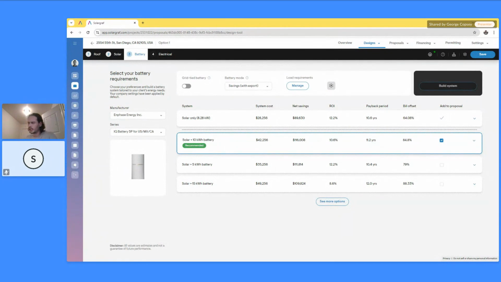Now, the payback is a little bit longer there, but that's because the majority of the savings are going to come later during the project life, right? We're looking at a 25-year project here. So once you're happy with your battery design, you can save your changes. And from there, your design essentially is done.